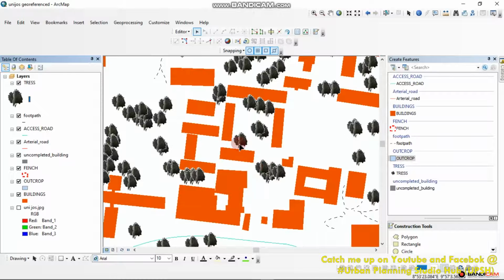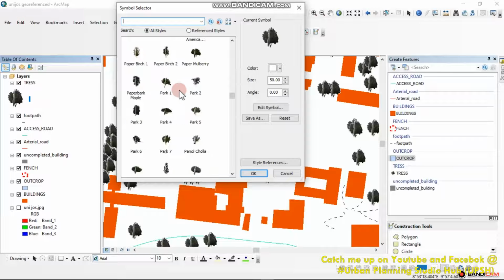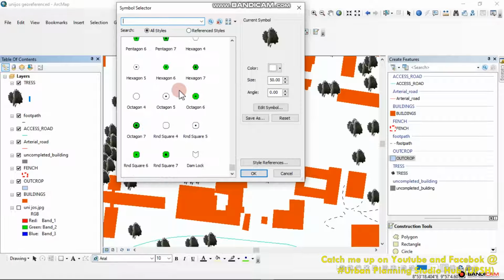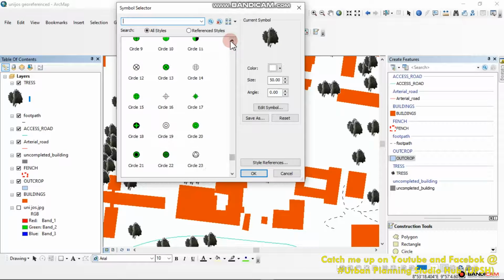Okay, but we are working on 2D, not 3D, so using this 3D trees is not ideal. So what we'll do, we'll come back, click on this once. Now this is what we prefer using for trees. I scroll down, scroll very down. Okay, let me go up a little.